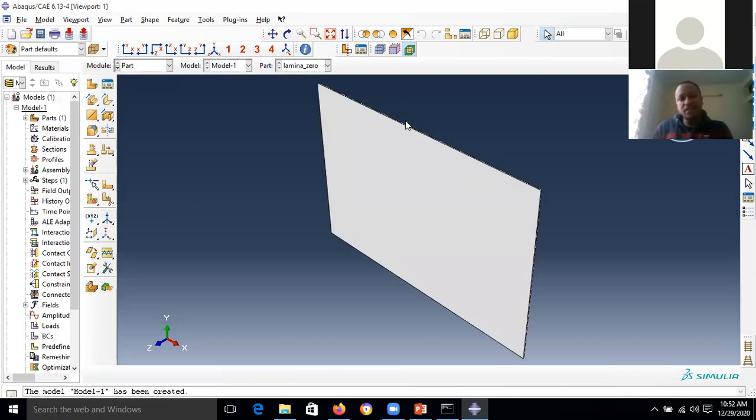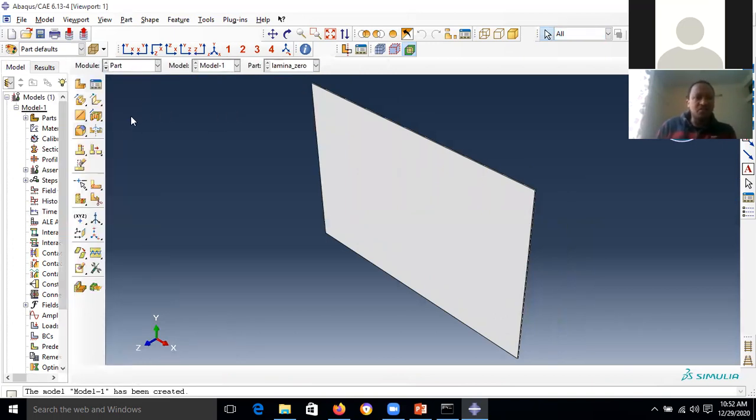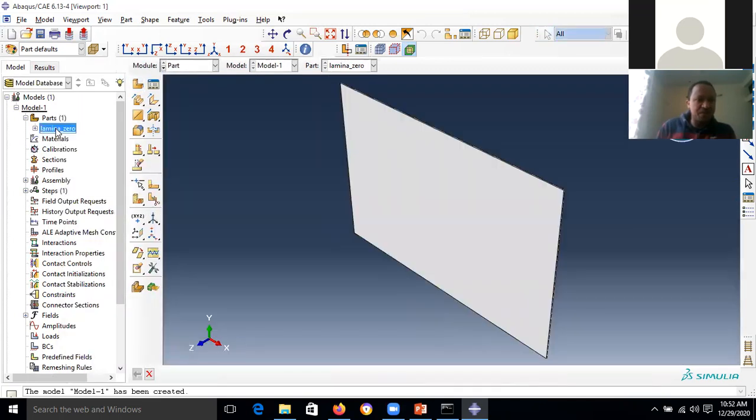Now this is the one lamina, which is the 0 lamina. And we need another lamina also, the second lamina, that is the 90 lamina, so that I can copy it and create the new one. So we can copy it from here, from part 0 lamina, and give it another name. But for our simplicity, let me copy it from here.